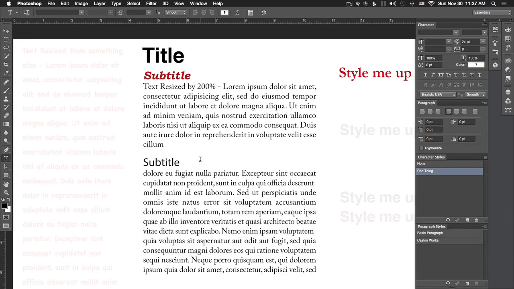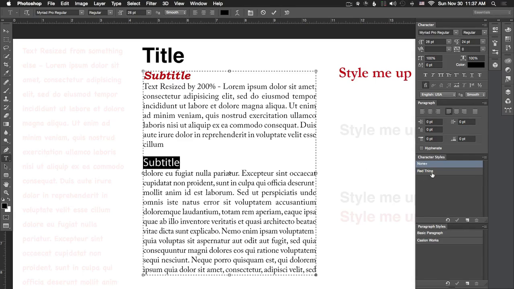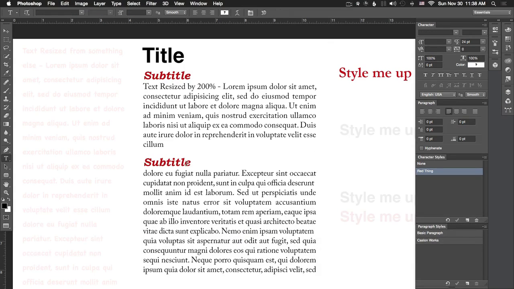Let me just say that one more time because I think that was a little unclear. You got to apply the character style right here. And when you apply the character style, right now there's two inputs going into this subtitle. One of them are the inputs of the red thing character style, and one of them are the adjustments that you already made. So it's the character style plus these overrides that you made yourself. And in order to make it so there's no overrides and it's just the character style, you click this clear overrides button. And now it's just the character style. I think that was a little bit clearer that time.